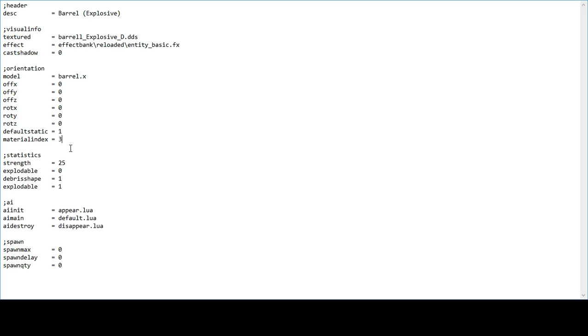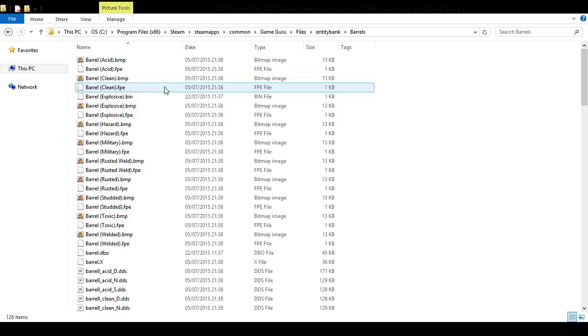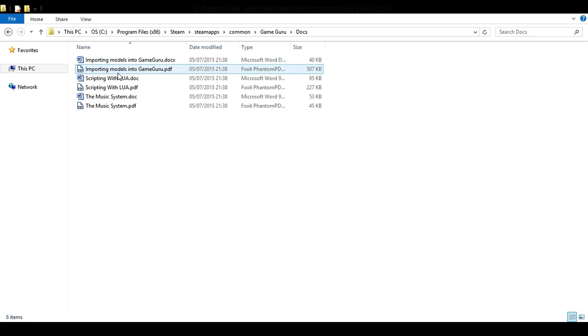So I can show you that when we jump back to the files area, you'll see a docs folder. I'll show you it now. No time like the present, as they say. So go to files and go back to Game Guru. Notice the docs folder here. Inside here are a couple of very helpful documents in both doc and PDF format. And the one you'll be interested in is importing models into Game Guru. It gives you a full description of all these FPE properties, especially the ones that use numbers to denote different modes.